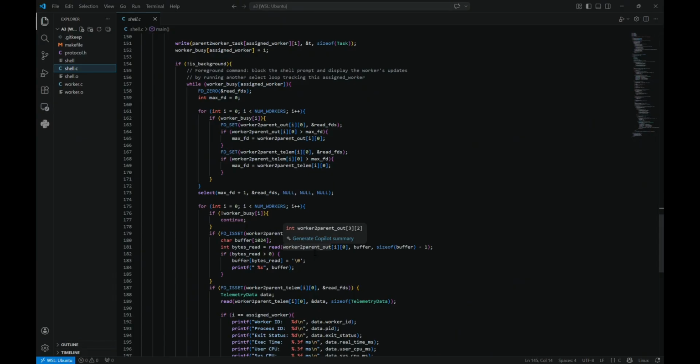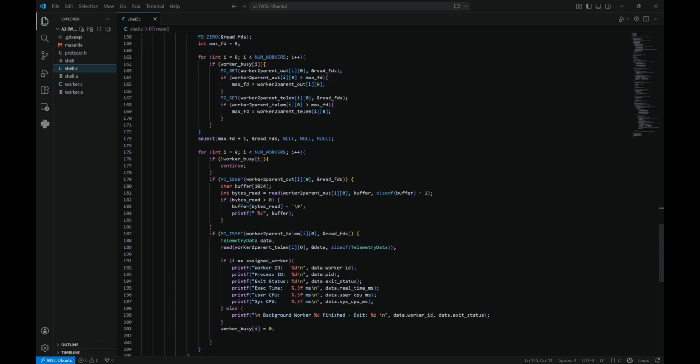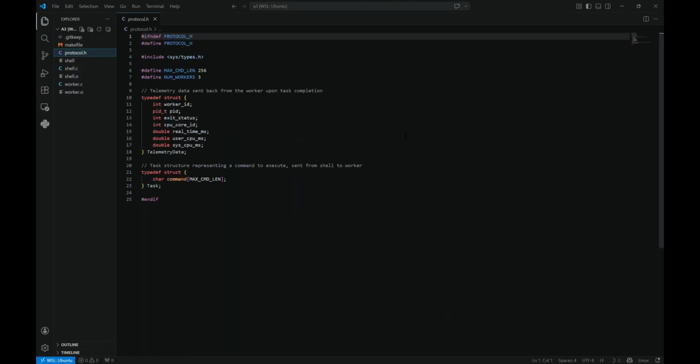Since select blocks with a null timeout, whenever a worker writes its binary, we can check that by using FD_ISSET right here. And that will wake up select and allow us to see which pipe was written to and print the exit status and all of this. Now, telemetry is sent through this struct, and the task itself is sent through the struct.